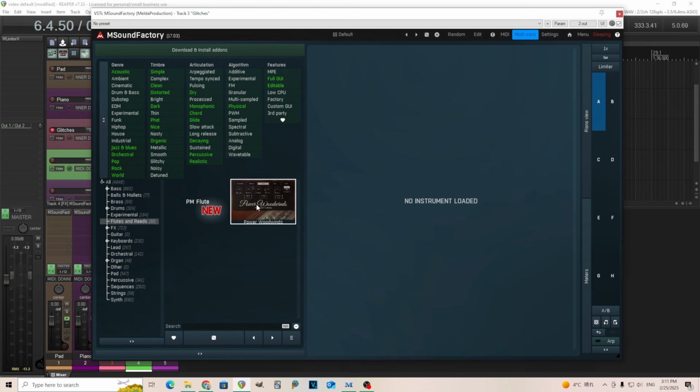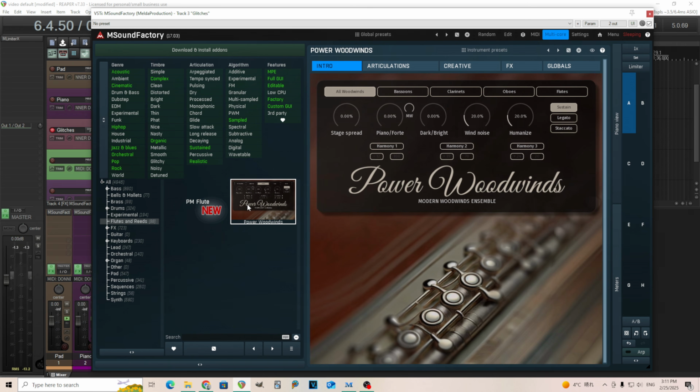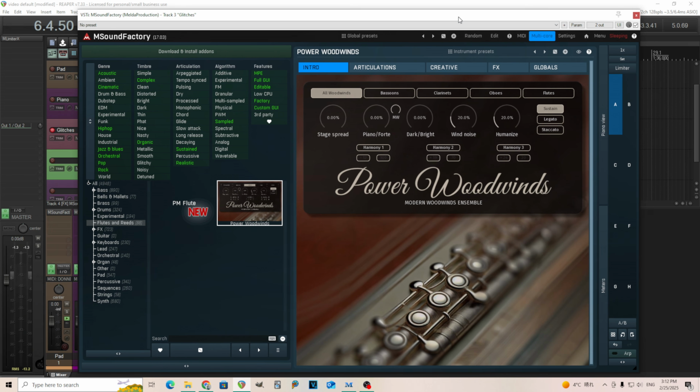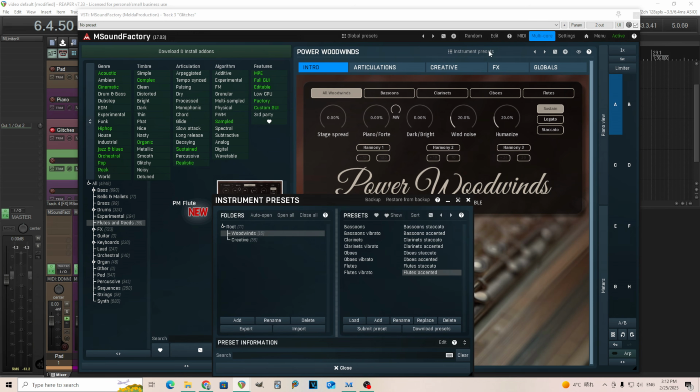So here we have Power Woodwinds. Just click on it. There you go. It has lots of samples, so it might take a second or two to load up in there. And so we have this, we play. Okay, but let's look through some of the presets here for different things. I'll go to bassoons here.